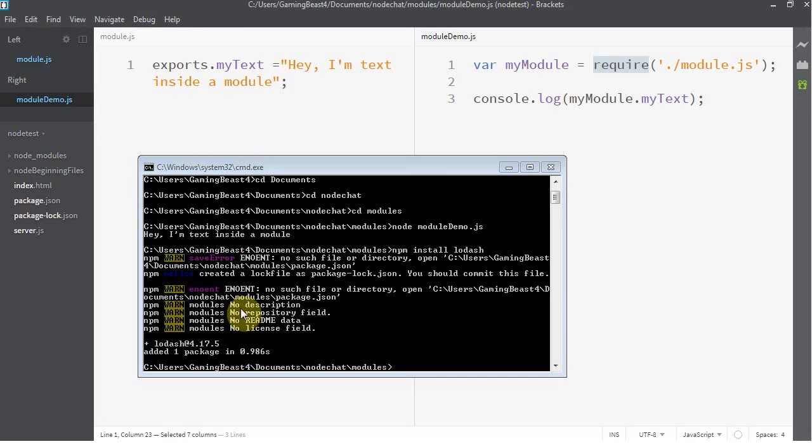Oh, that freaked me out, but actually I think we're okay. So it says package.json doesn't exist. We'll talk about what that is later and why that's important. It created it, boom, boom, boom, and then it says added one package. Okay, so we should be good.